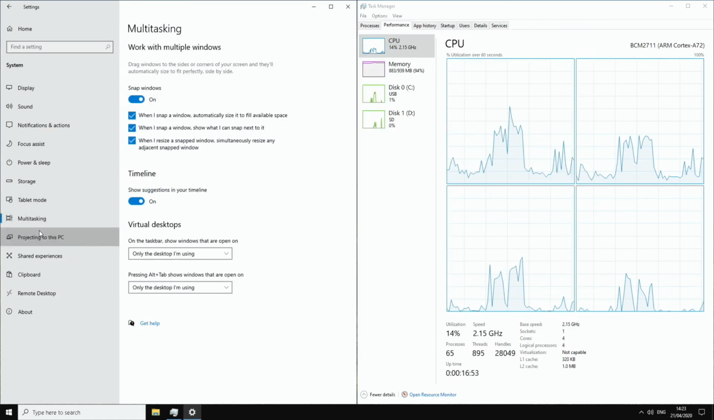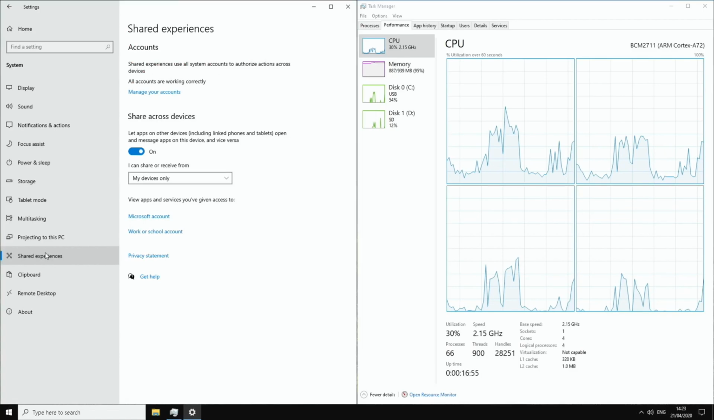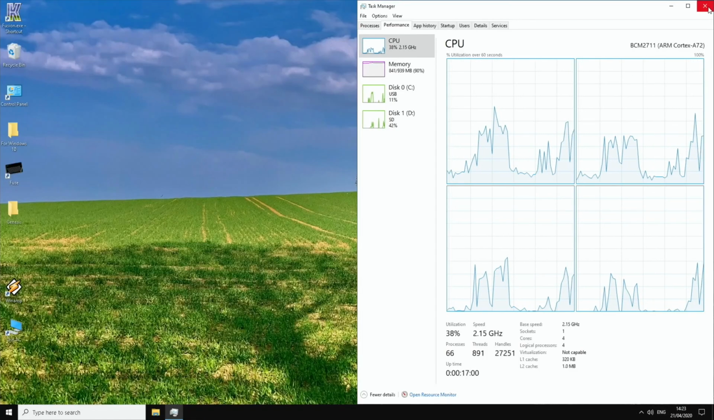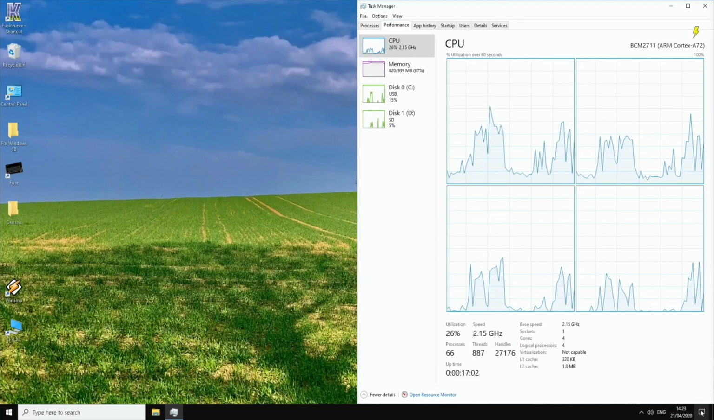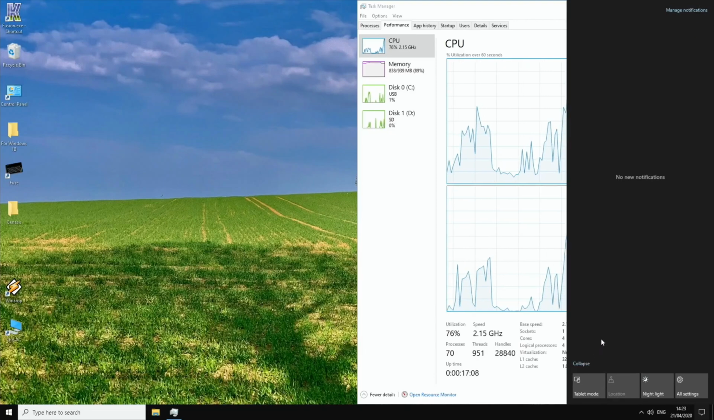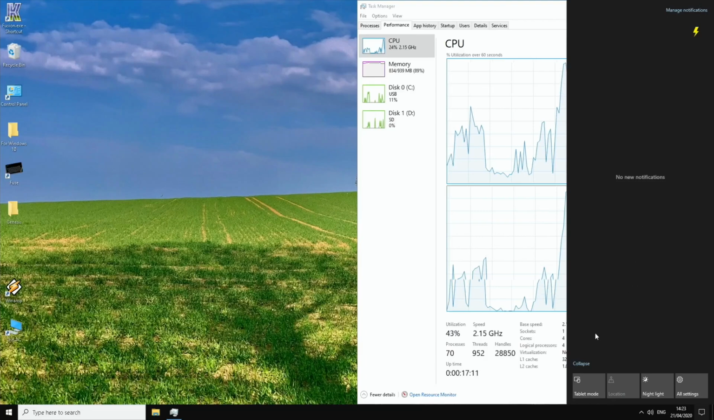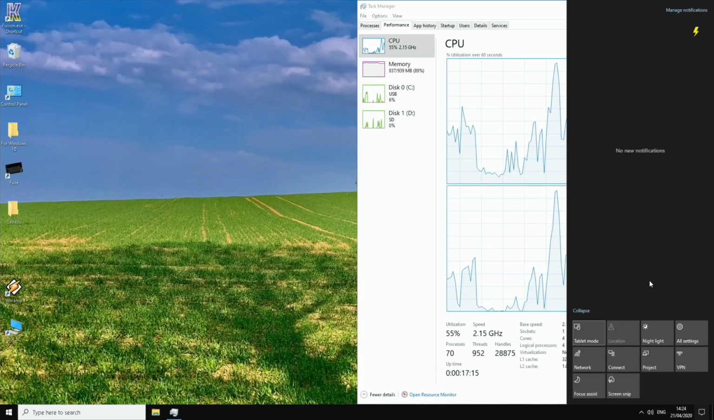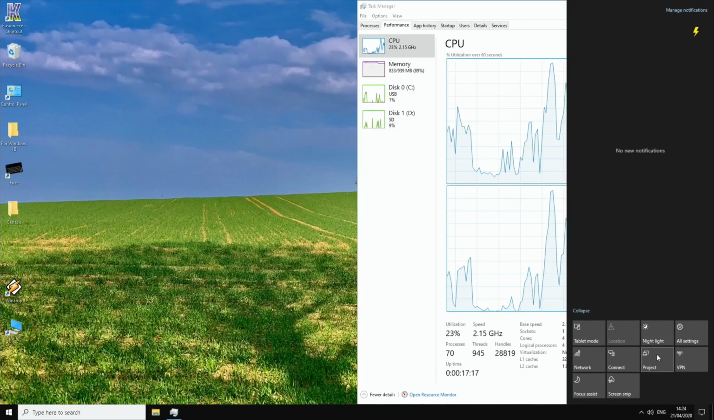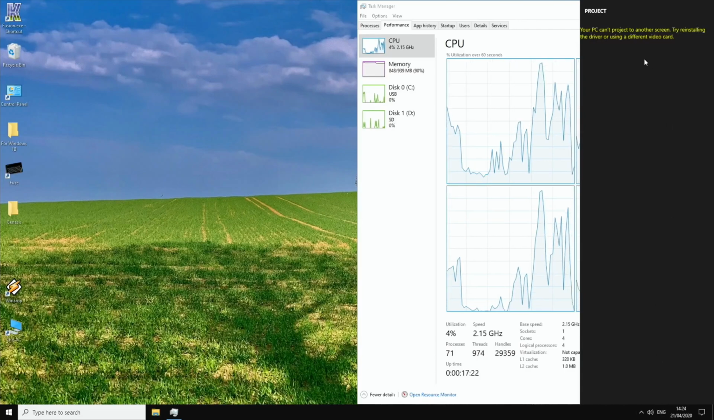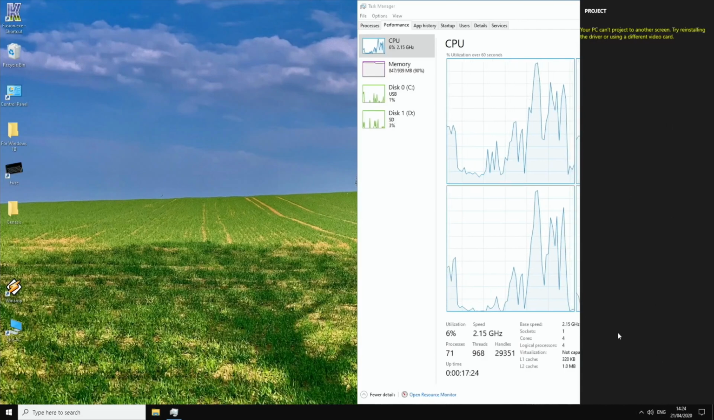Tablet mode, multitasking, projecting, clipboard. So if I click on the bottom here on the notifications tab, which usually comes up a bit slower, and then, well, that was supposed to be expanded. Oh, it's because it was Zanfix's build, maybe he'd stripped out a load of other things. Can't project to another screen. Oh, that's because there's no internet connection, of course.